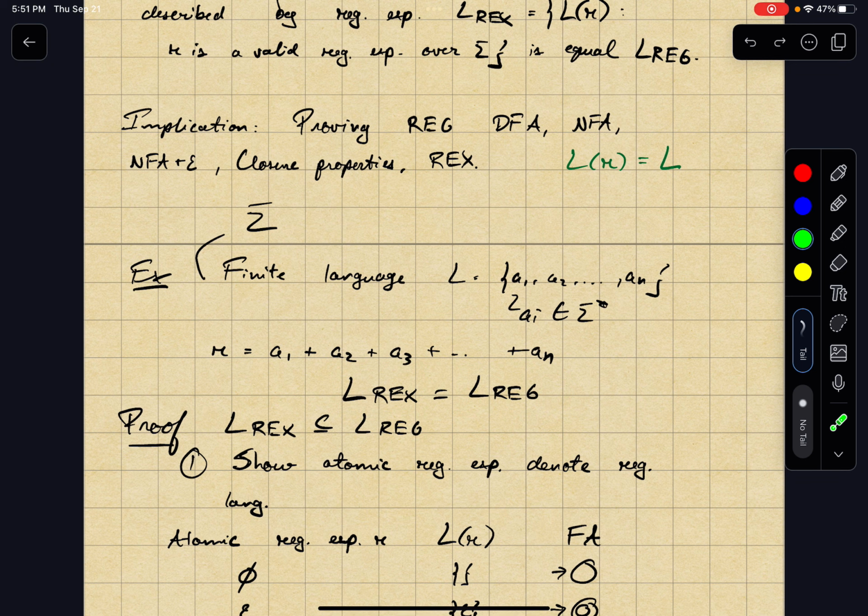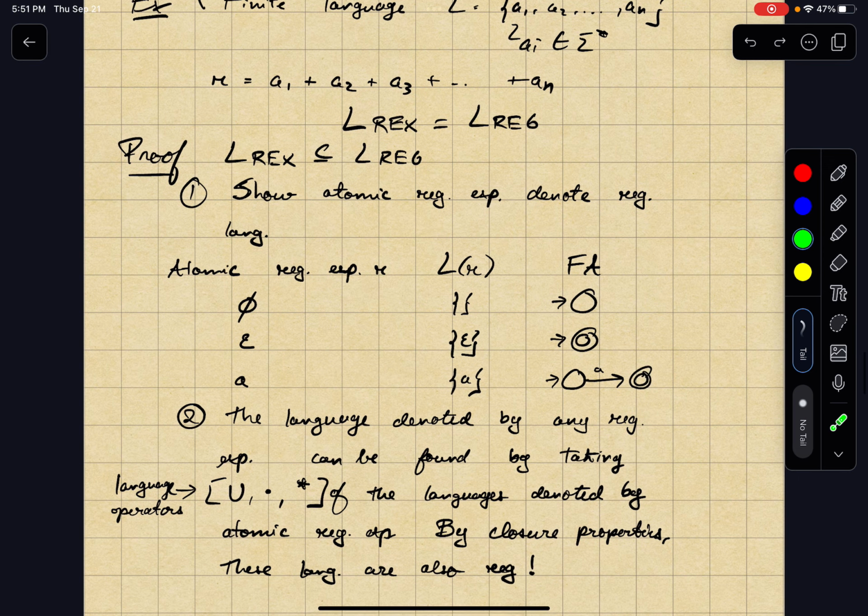Okay. So this first direction is showing that L sub rex is a subset of L sub reg. So in other words, if you have a regular expression R, then it describes a regular language. Well, how do we do that? Fortunately, it's a very easy proof. It's a very easy proof because what you do is you first show that the languages denoted or described by the atomic regular expressions are regular. So you do that first.